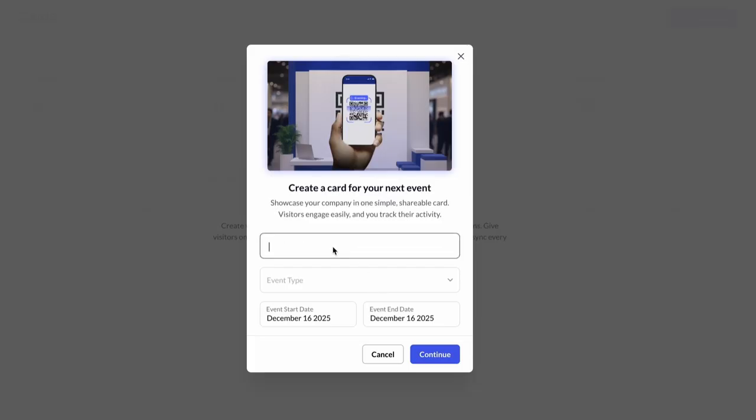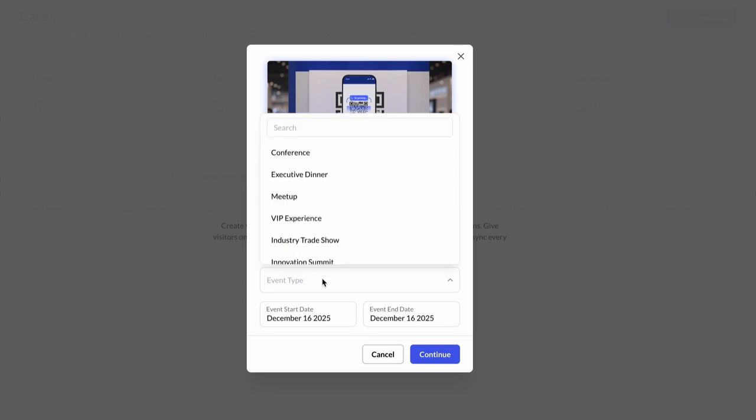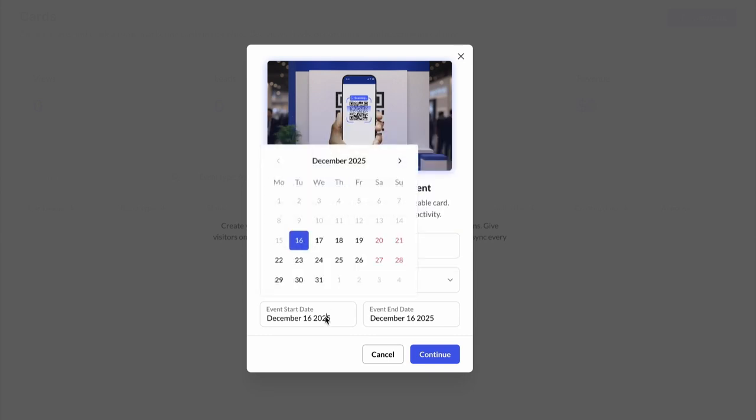Let me show you how to create one. Step 1. Create the event card and add the event details. This is important because later you'll be able to measure performance per event and compare it to other initiatives.